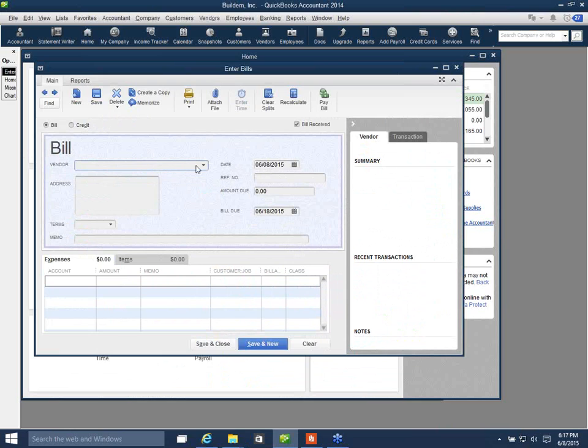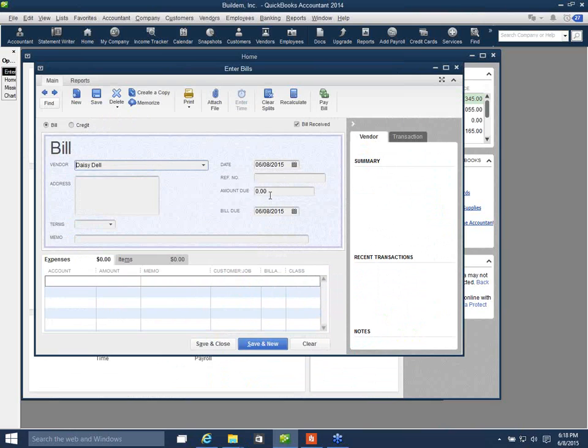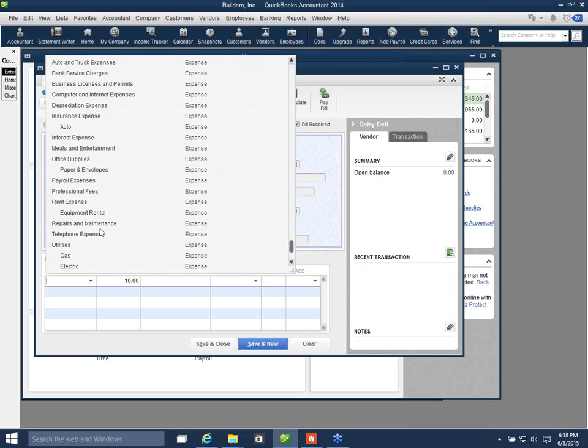Populate the fields of the vendor. Daisy Dell. We owe $10. The memo is the account number. She's not set up in the accounts. So as you can see, if you have that set up in the vendor, that information would show up on the memo, her account number, and the account for the bill.